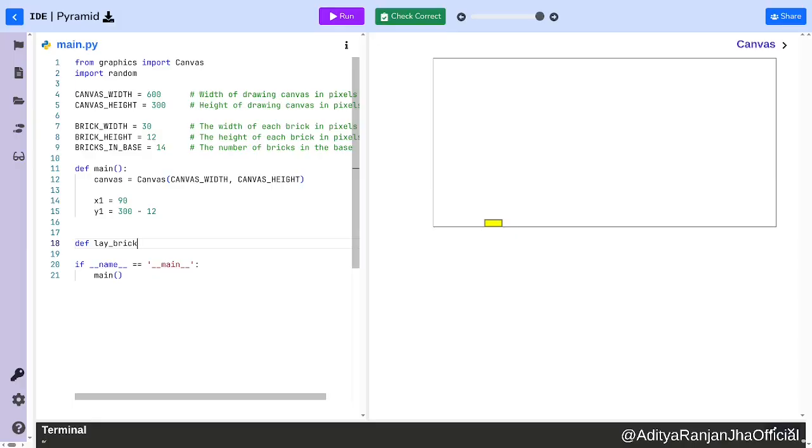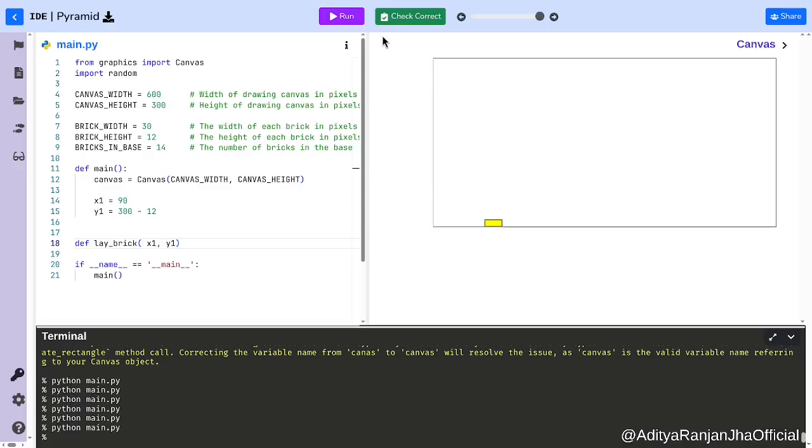It lays a brick, so we'll say lay brick, not bricks, isn't it? Now we can pass on x1, y1 as is. So we can say x and y. Well, let's name it x1, y1, isn't it? And we should also pass the canvas, because if we don't, let's see what we get. Let's try not passing the canvas and we'll get something interesting.